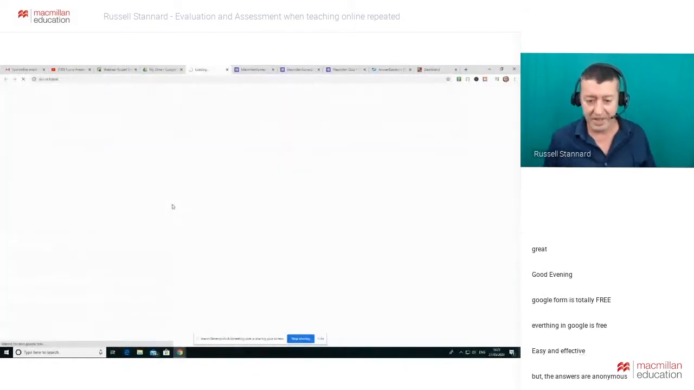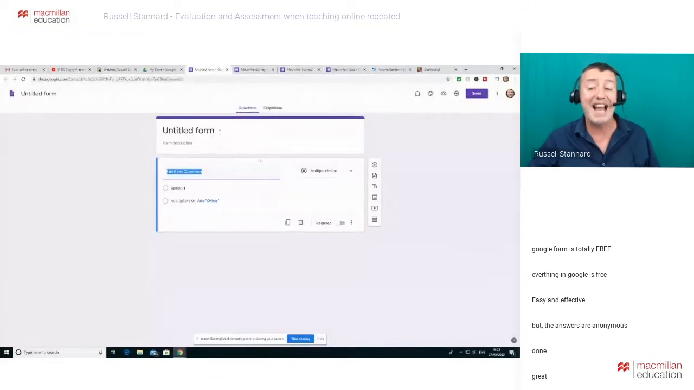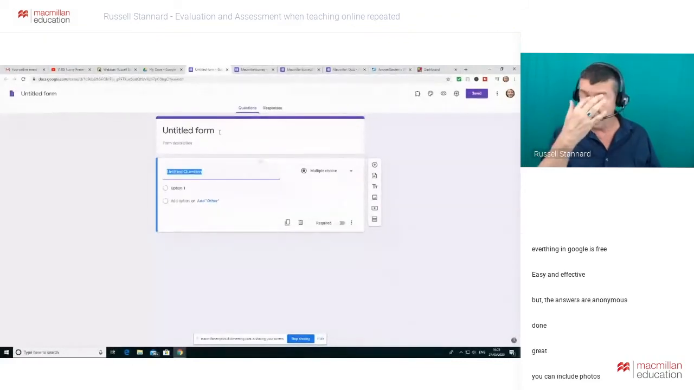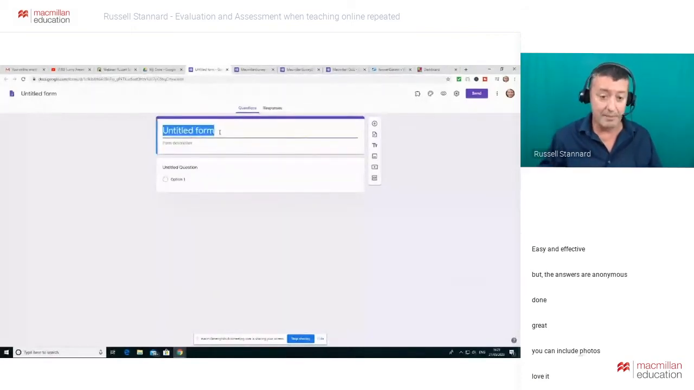Now, I'm going to show you an example. But this time, the Google form that I'm going to make is going to be a Google form that tests you. It's going to give you feedback. So we're not going to look at collecting information. Rather, we're actually going to produce a quiz, a question, and you will get feedback on it. So I'm going to call this Macmillan video test. Okay?